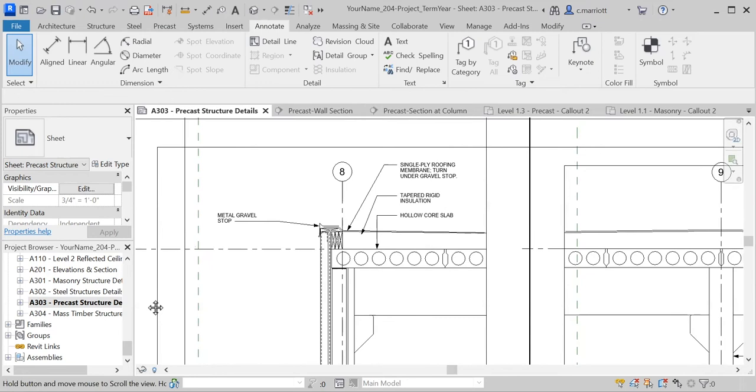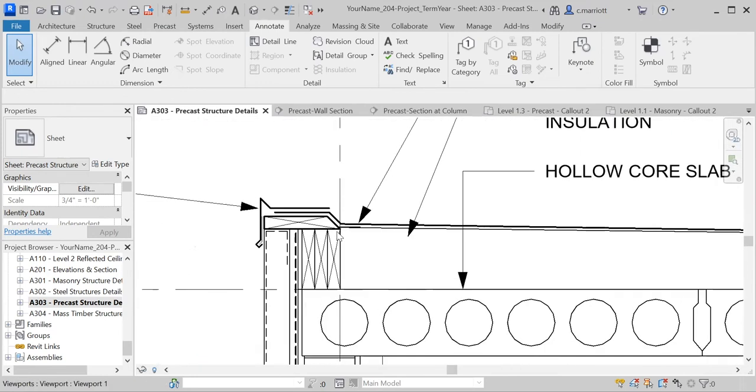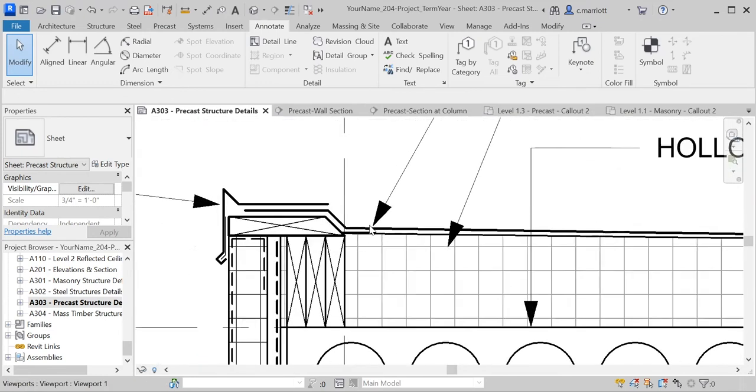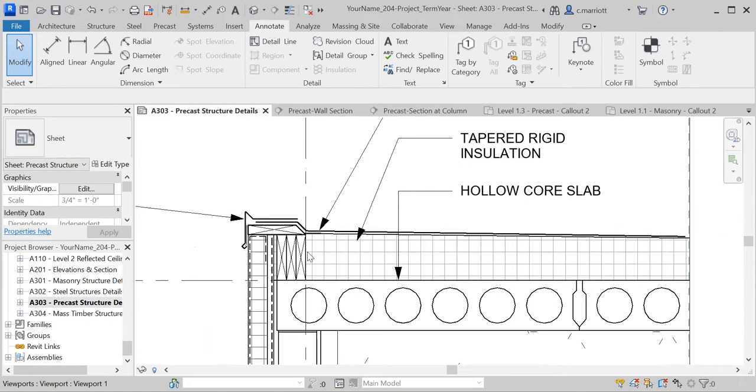Okay, coming up towards the top. One thing that I revised in doing the annotations was to bring that membrane up and underneath the gravel stop. So if you could make that adjustment, that would be much more clear.